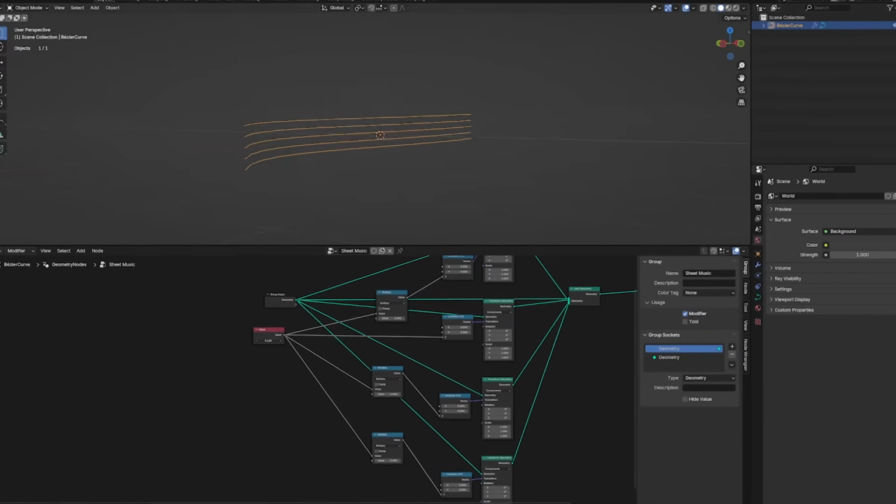So when I slide this value, the lines are spacing apart because the math is mathing. Go figure. Congrats, you made your first geometry nodes control. Good job, I'm proud of you.